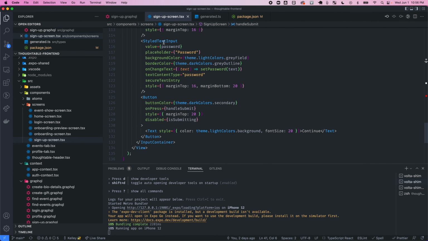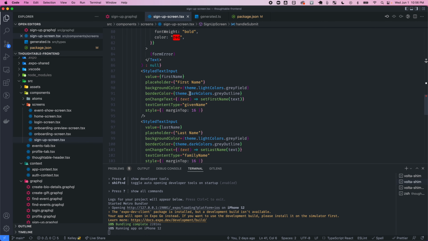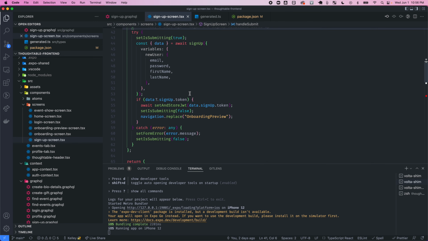And this is all our styled inputs, just an example of the React Native front end. Okay, I think that's about it.